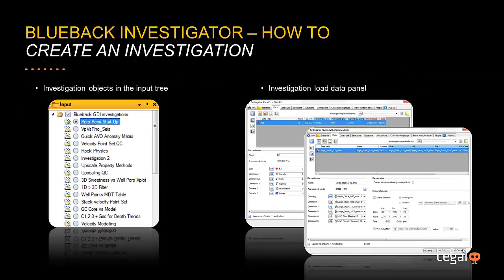At the heart of all Blueback Investigator workflows is the investigation object that resides in the Petrel input tree. To generate any plots in Blueback Investigator, firstly an investigation must be built. The desired Petrel data is indexed into an investigation at the start of any data analysis workflow, and once created, the investigation can be quickly and efficiently shared between many data analysis windows.